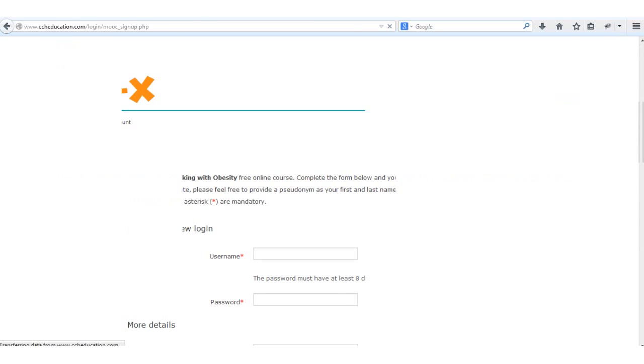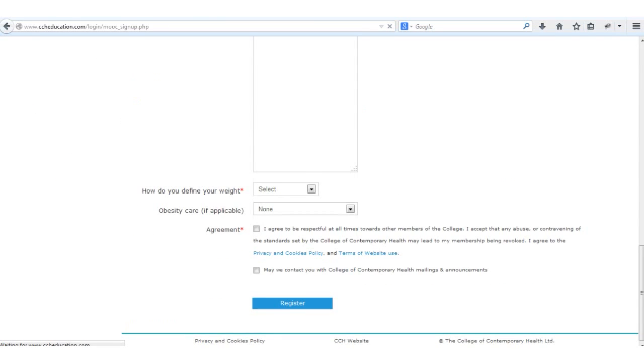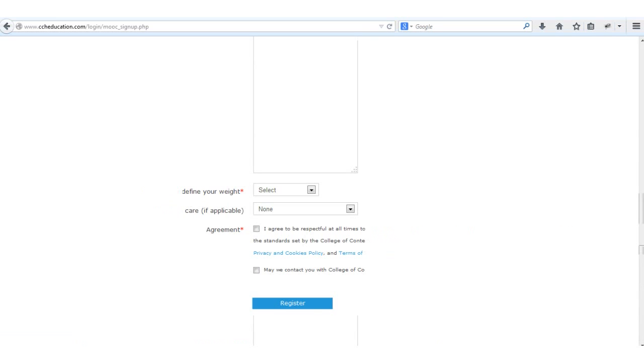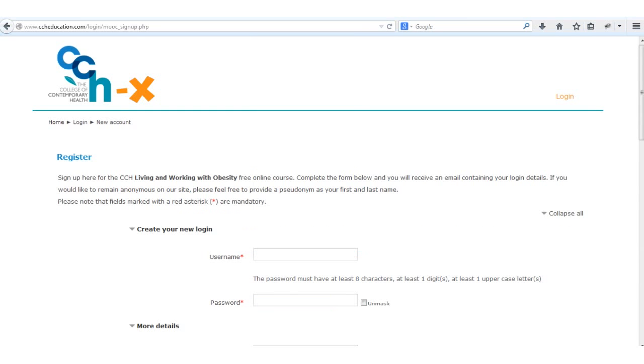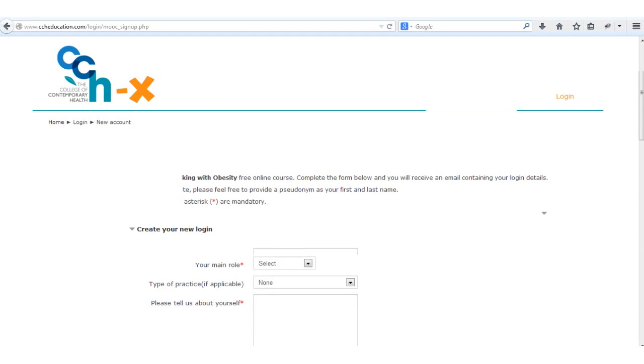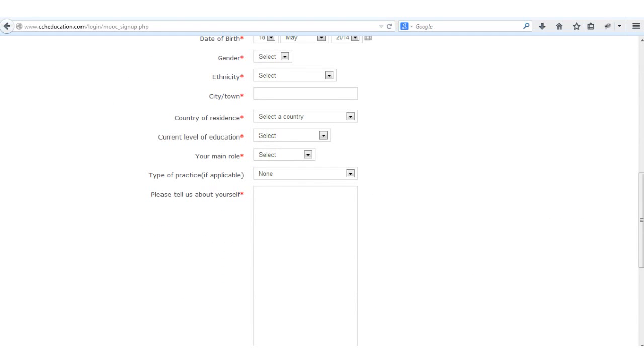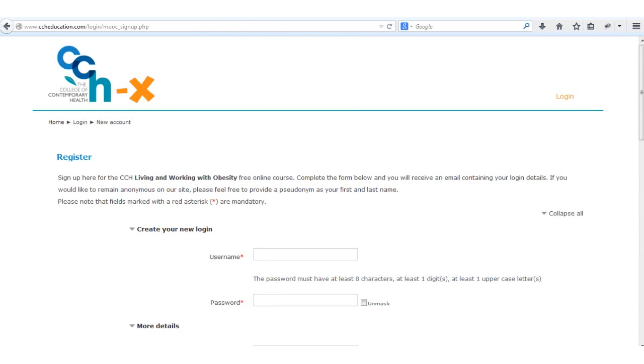This is the sign-in page, the registration page for the MOOC users. It's a kind of custom registration page in Moodle. So once they register, they'll be signed up as a MOOC user to the free course. I'm not going to go through filling in all the data, but I'll just log in with an existing user to the site.